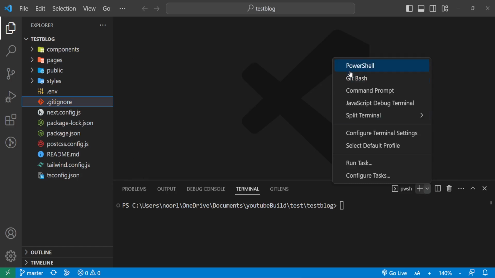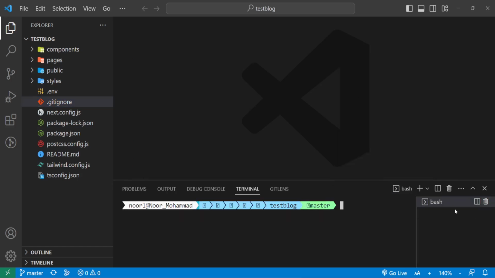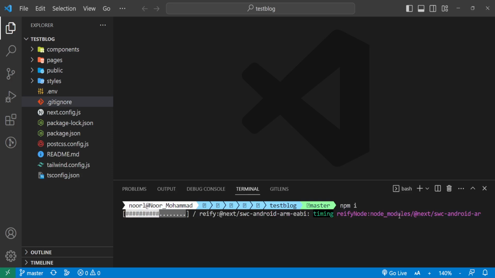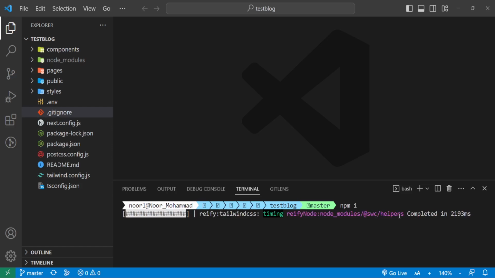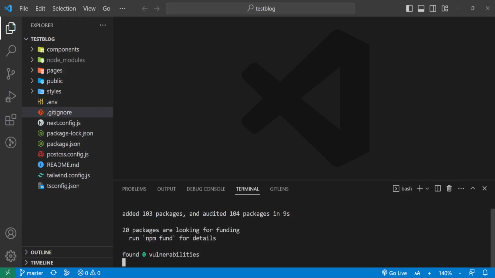So now, at first, what we need to do is run npm i, so it will install all the relevant dependencies for our application. And we already made it with Next.js, so it will just install all the dependencies required. As you see, it has been done.